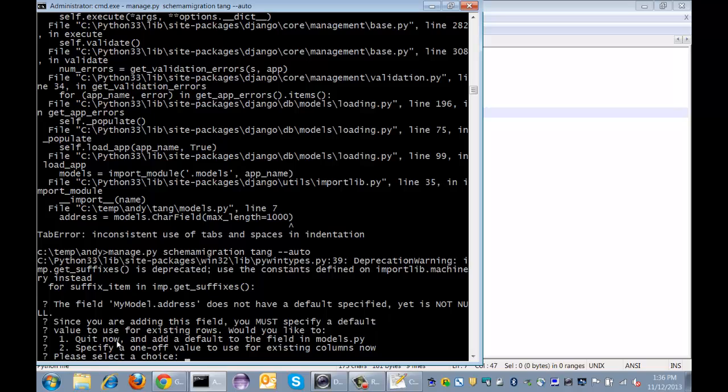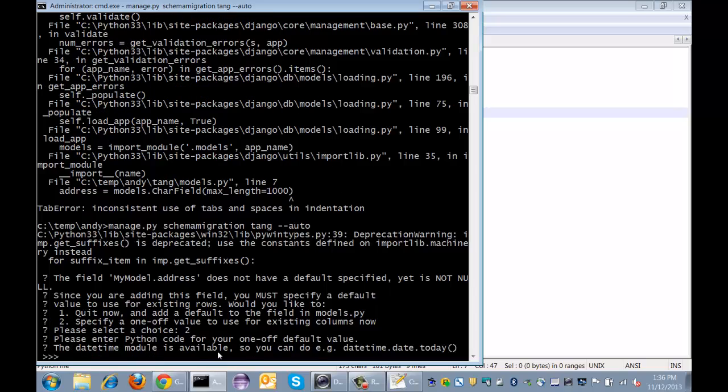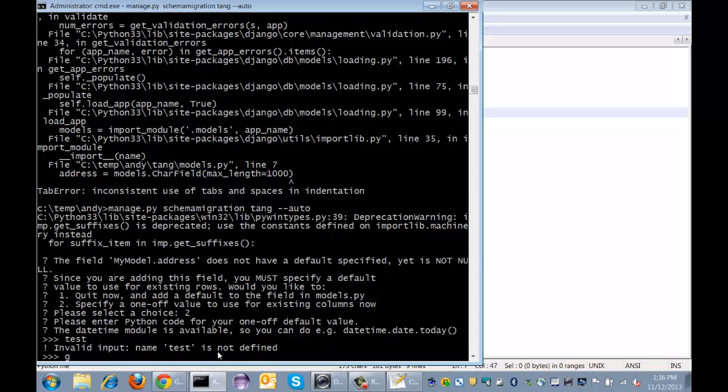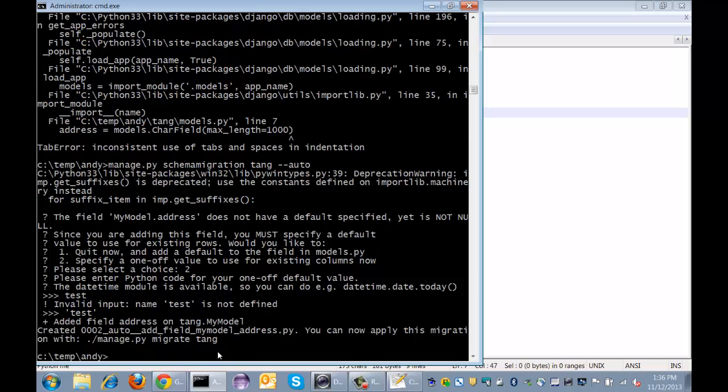It does not have a default specified and yet is not null. Since you're adding this field, you must specify a value. So quit now and add a default in the model itself, or type in a value right now. And what are we going to do? I'm going to select one right now. I gave it test. I filled in the address with test. Okay, all I've done is set up the migration. I haven't actually done the migration.